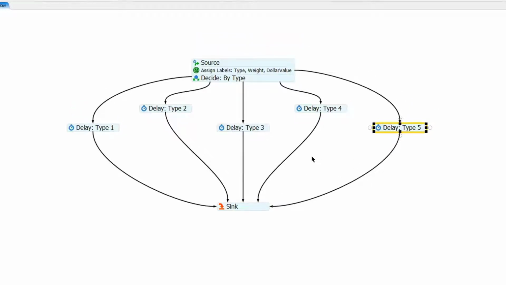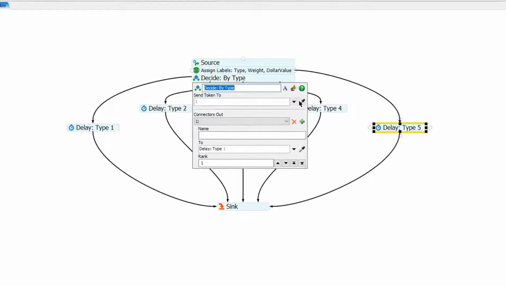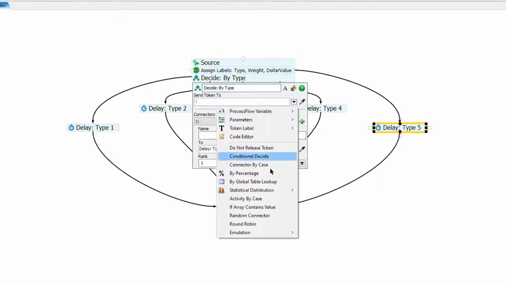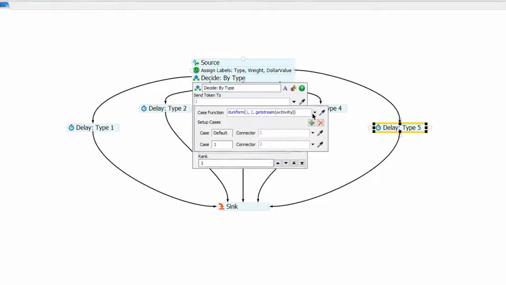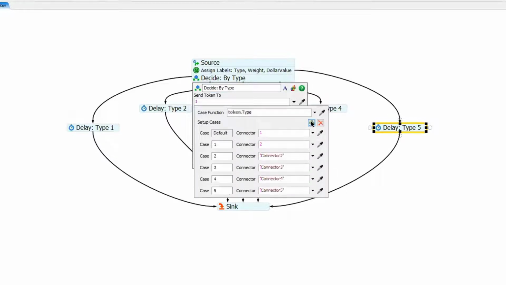I haven't brought in the zone yet. We'll worry about that in just a minute. So before I test to see where things are, I'm going to set up my decide activity to say that we will choose a connector by case. And my case function is going to use my type label as my decision-making variable. And then all of my type 1 things will go to connector 1, then 2, then 3, then 4, and then 5.